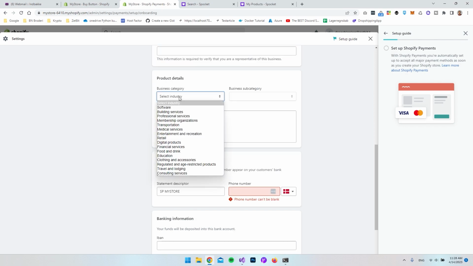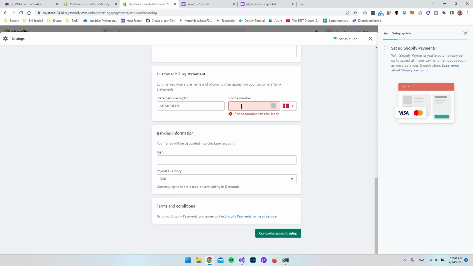And you can just shortly say what kind of things you sell. Then you will put in your phone number. And this is the store name that will be displayed on the customer's bank statement. So I think that SP is maybe just Shopify. And then you can just remove that and have your own business name. You also need an IBAN number so that you can get payments from Shopify when you earn some money.